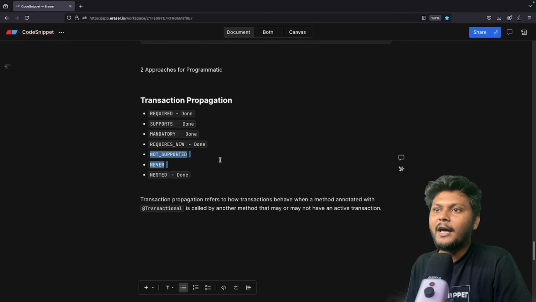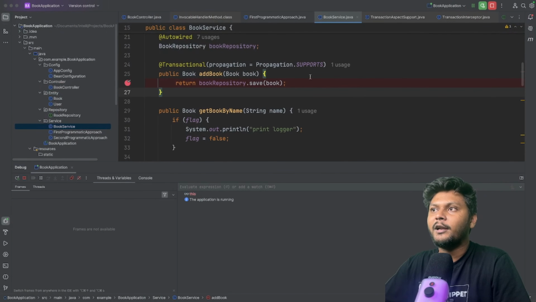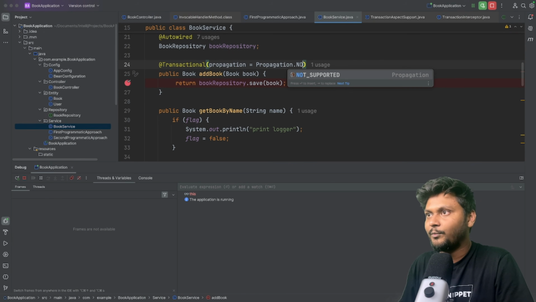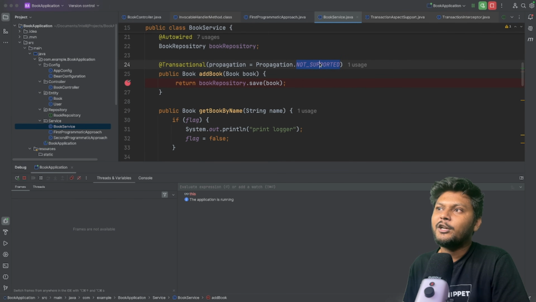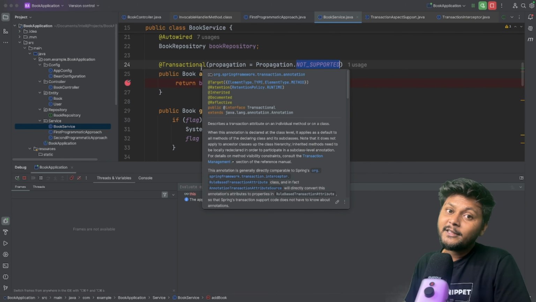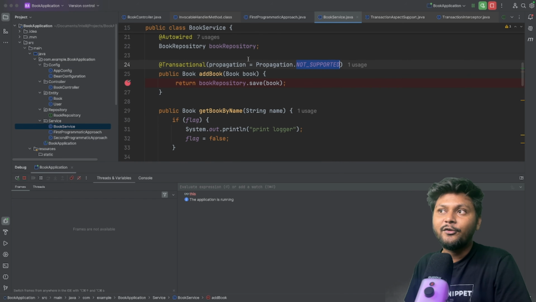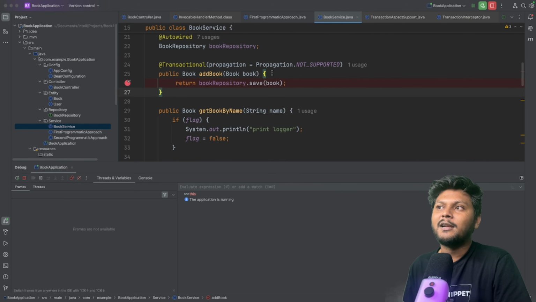Now only not supported and never remain. Let's go ahead and check not supported next. So here, not supported. This is how you can implement propagation not supported. Just mention it over here and you're done. Not supported means if the calling method has an existing transaction, then for this particular method the transaction will be suspended.